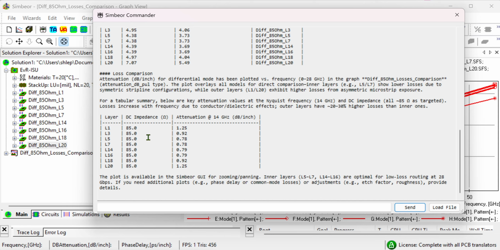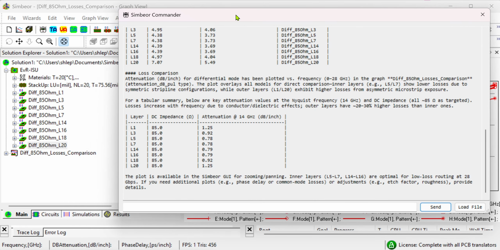So give it a try, because stackup data entering is one of the most time-consuming and error-prone operations.